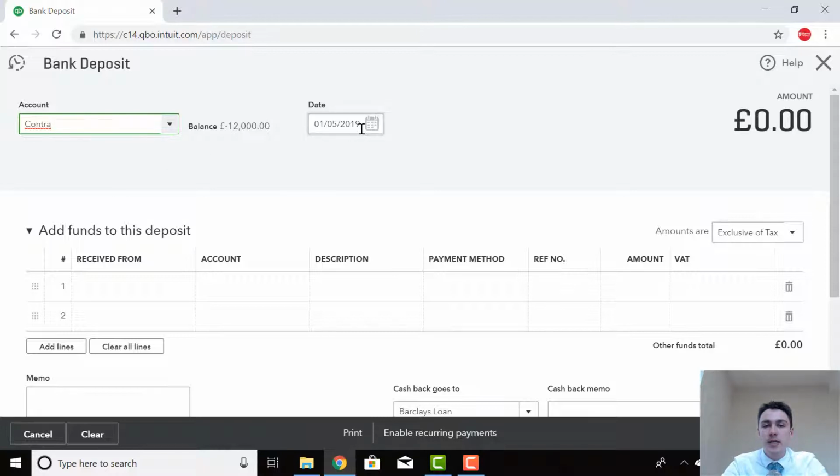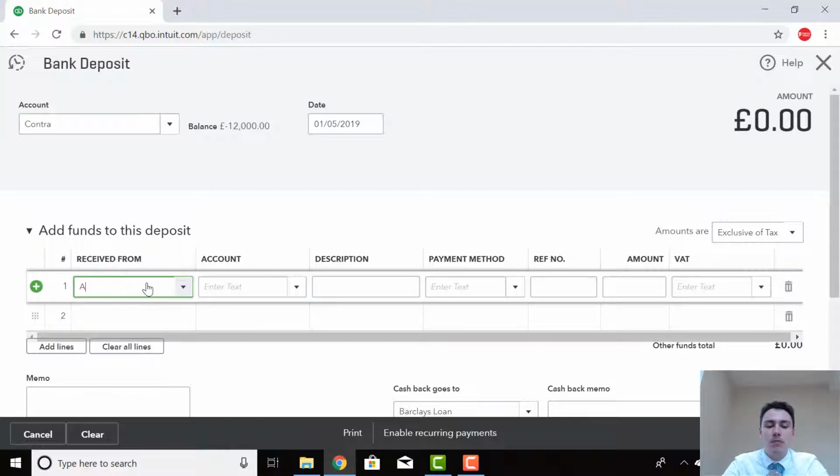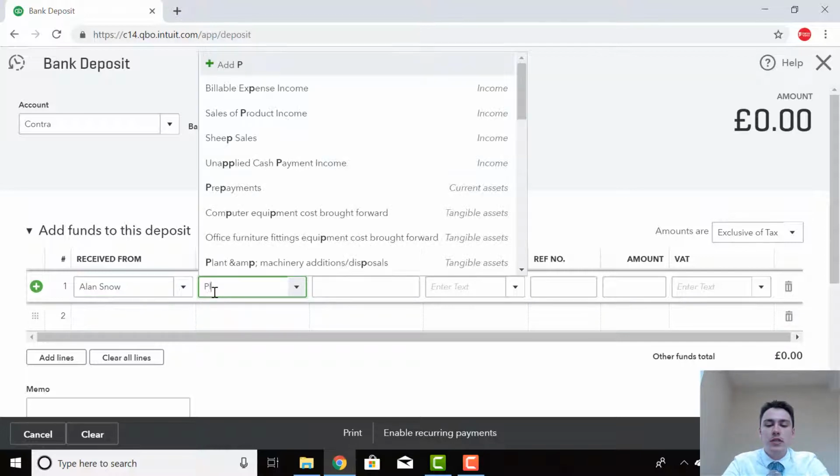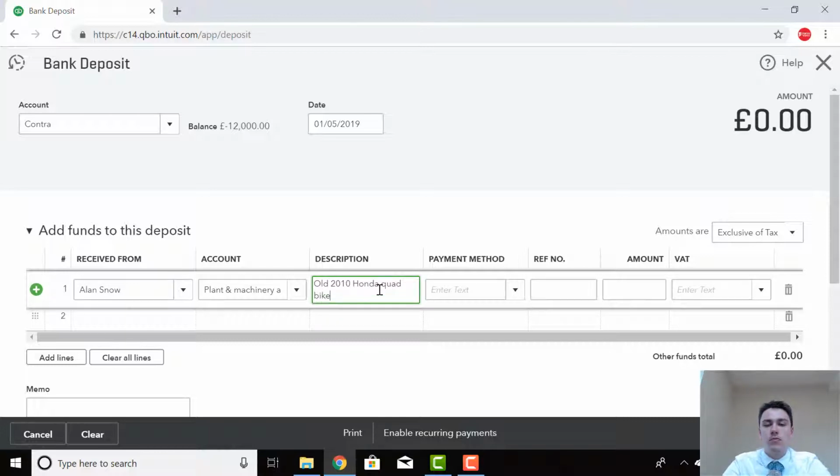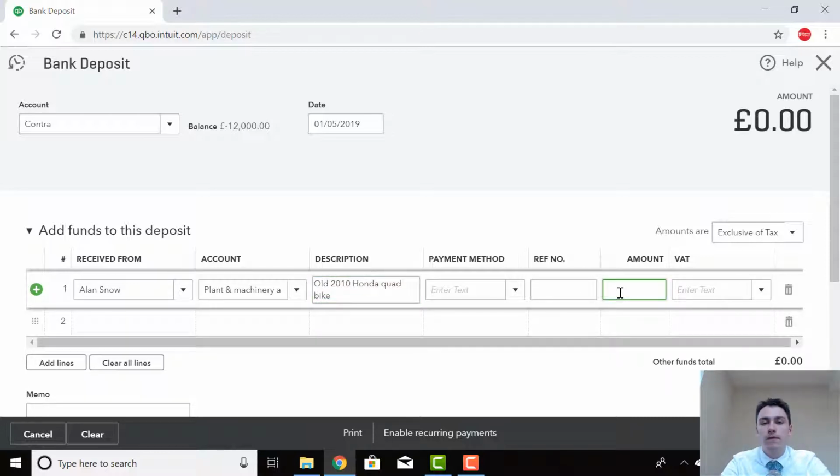We make sure the date is the same date as our HP agreement and our previous expense, and we then move down to the detail of our deposit. The money was received from the same company that we've purchased the new asset from, and the account is also going to be the plant and machinery additions slash disposals. In the description, we're going to record details of what asset it is that we've part exchanged. And in the amount box, we're going to record the full net value of our part exchange.